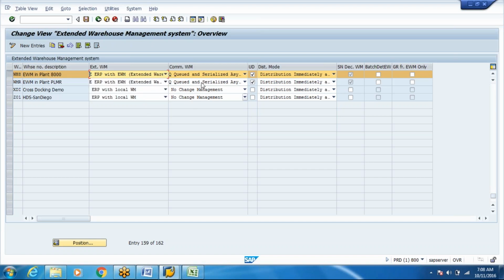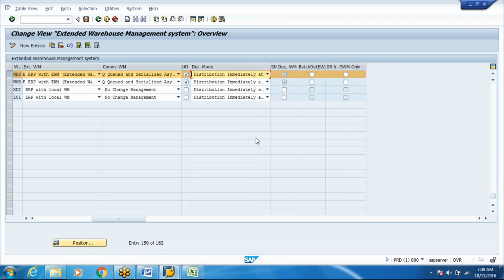Okay. Since we are using the QRFC technique for EWM, we have to select Q here. Then these are standard settings: distribution immediately at the time of document creation. And then you have various check marks: whether you want the serial number to be determined in EWM, match determination in EWM, whether GR can be posted from EWM. All these check marks are there, and just keep them as you have copied from the template. Only in special cases will we activate these.